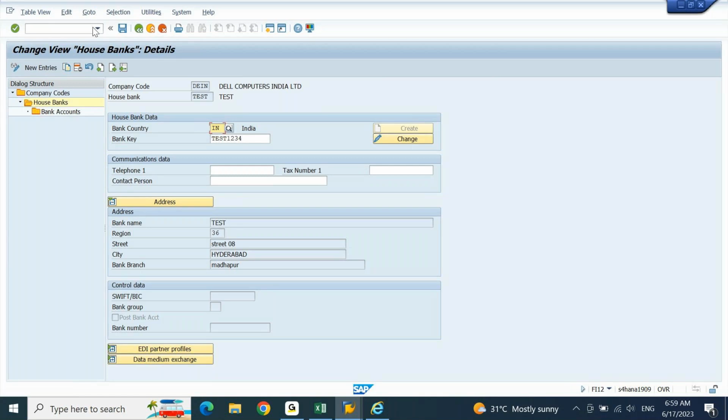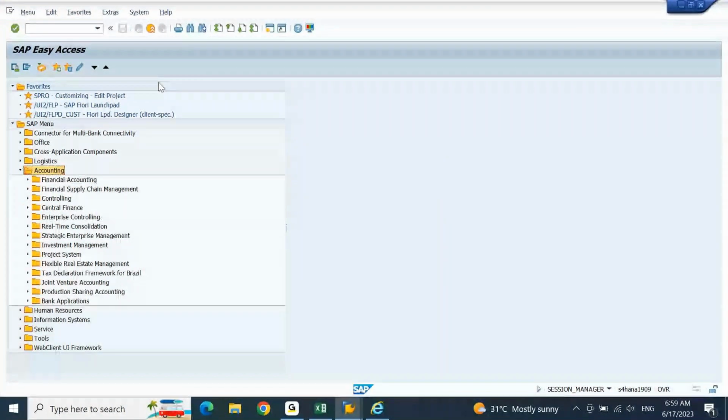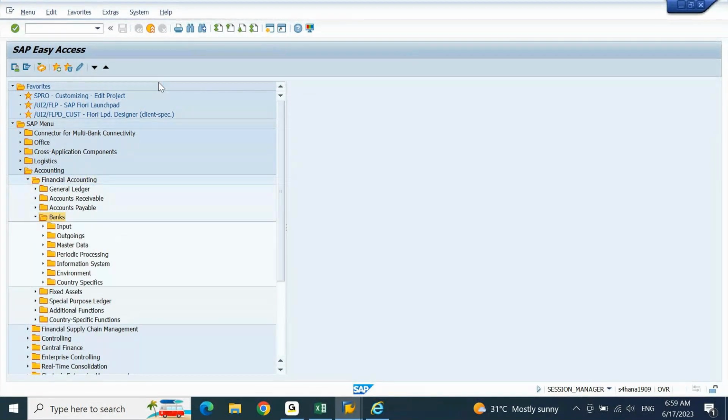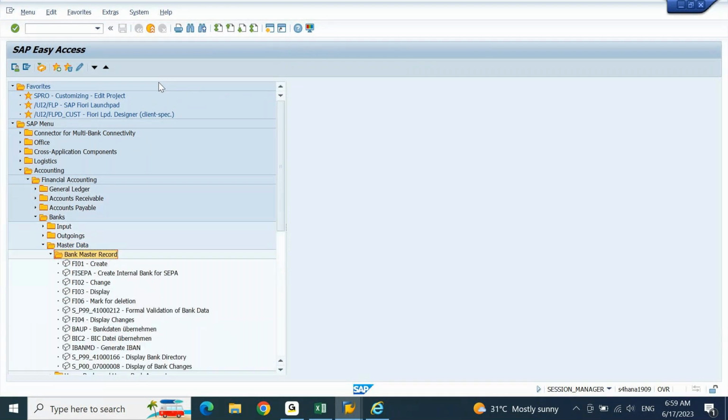Now I'll go to easy access. Now I open accounting in this easy access. In the accounting, financial accounting, in this banks, inside the bank I'll go to master data. In this master data, point number 1, you have bank master. This bank master is common between your ECC and S4HANA.